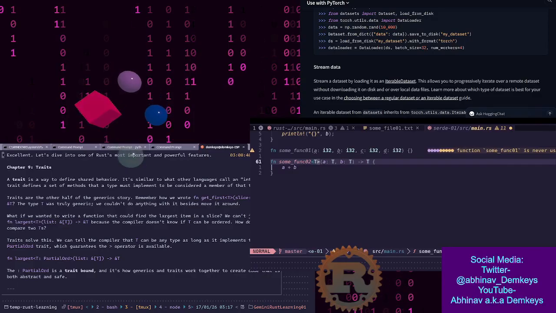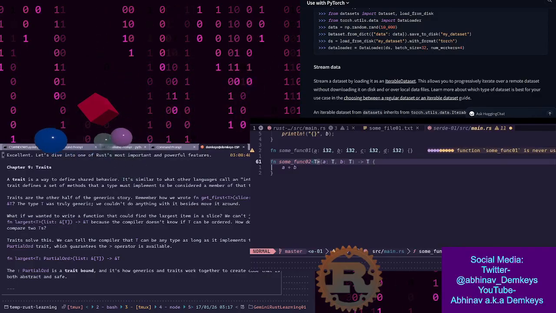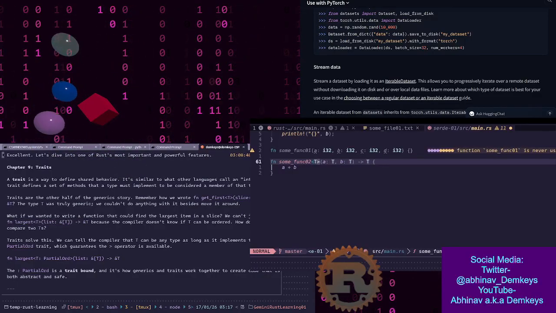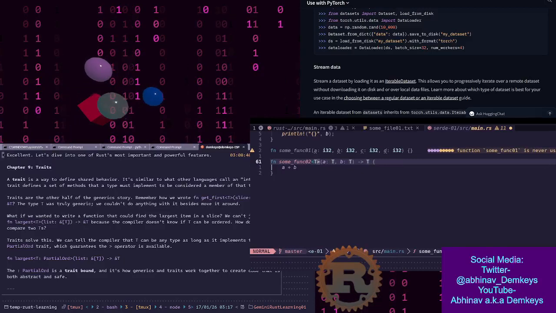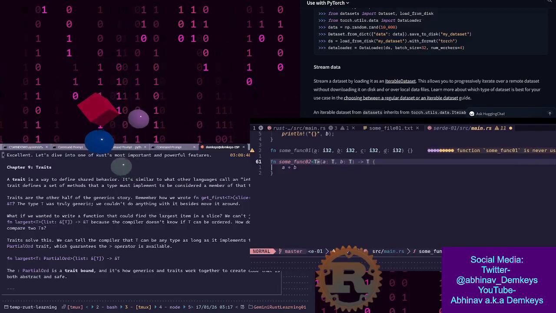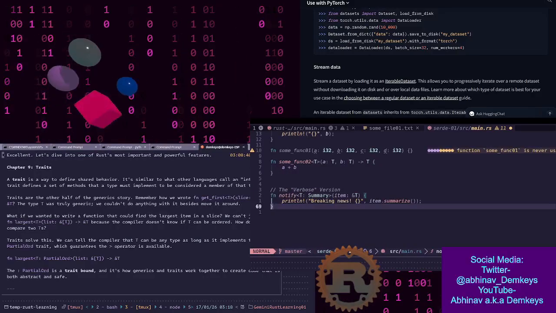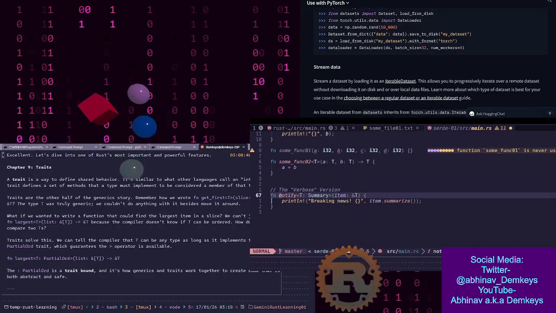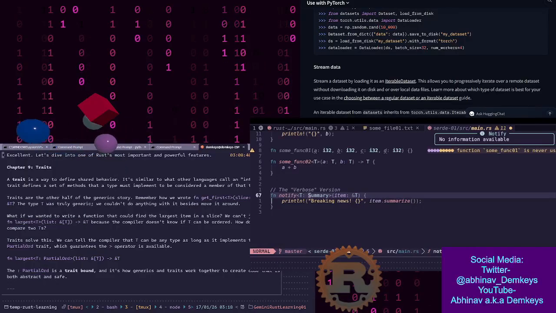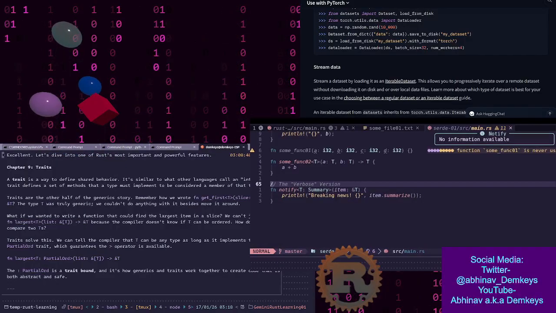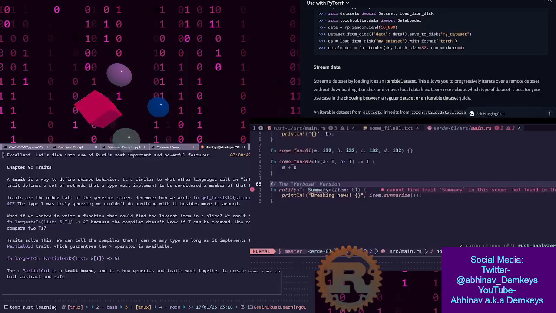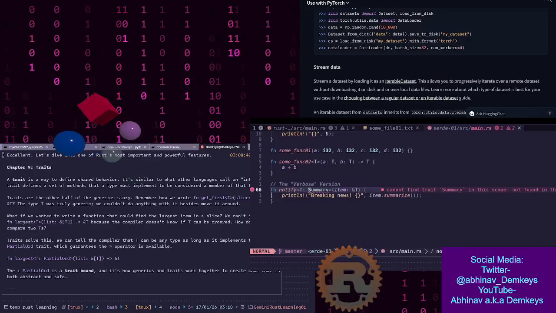You had to use generic type parameters. I'm going to copy paste the code here just so you guys can see it as well. So this is the verbose version. I'm not sure what summary is supposed to be. This is probably going to throw an error. Yeah, that's okay.